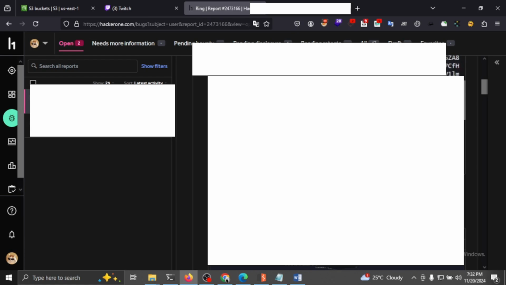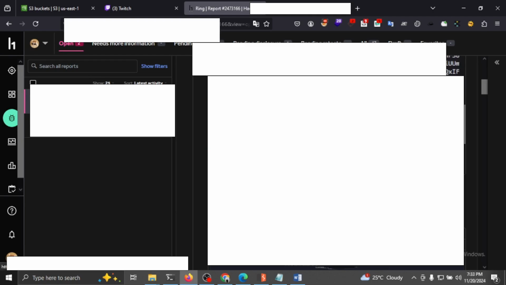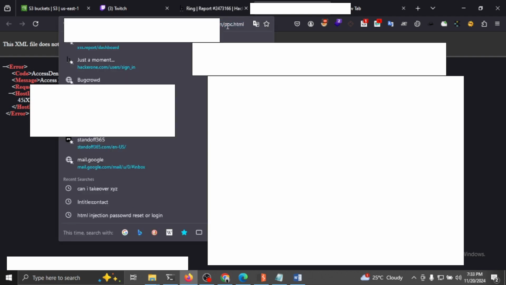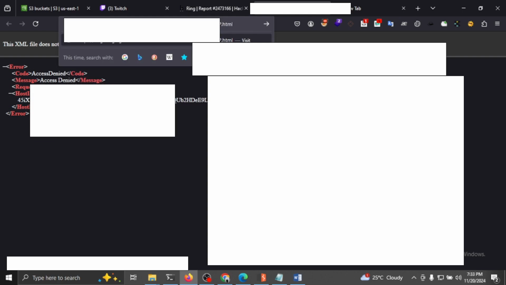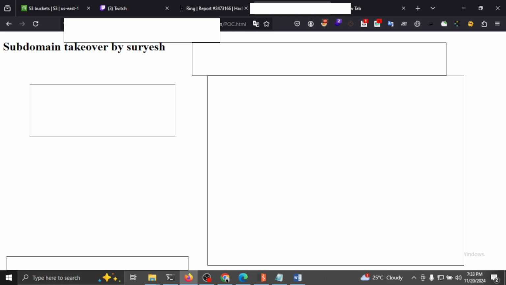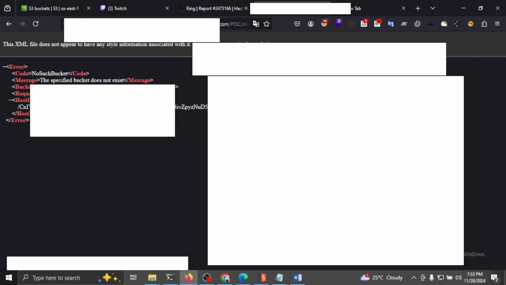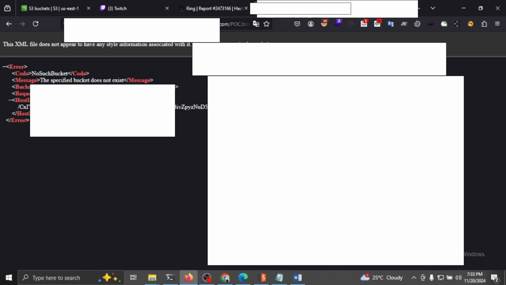Just a little bit changes here. Only LQ is added at the end. Let me open this. Access denied. POC. So the only difference is LQ. Let me add the LQ, and you can see no such bucket. If the bucket shows no such bucket, meaning the bucket does not exist, then we can take over any bucket.